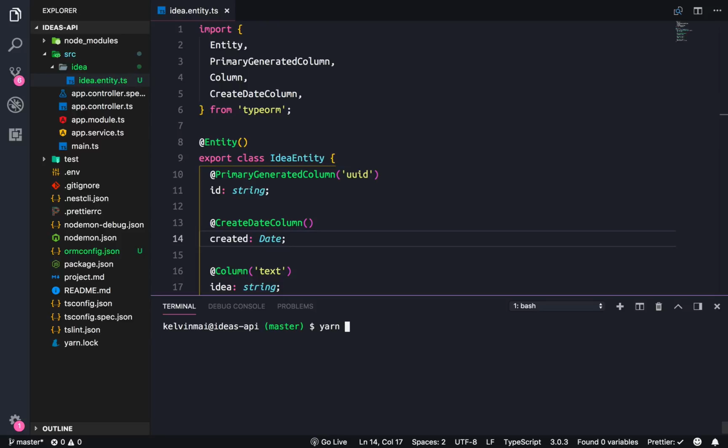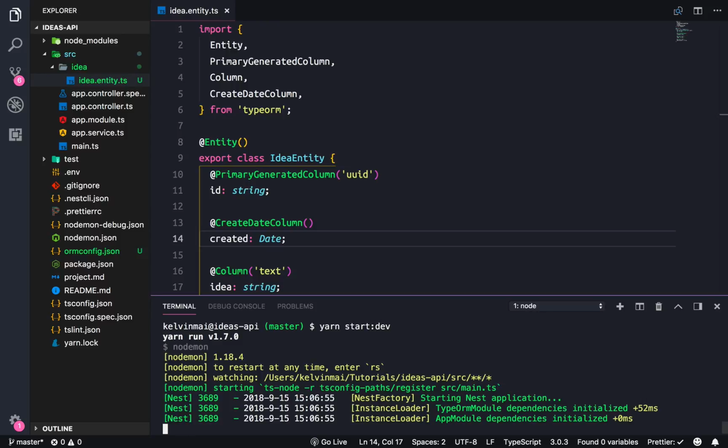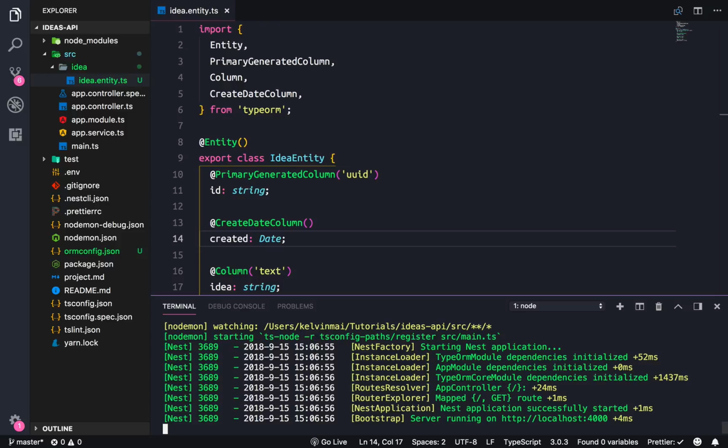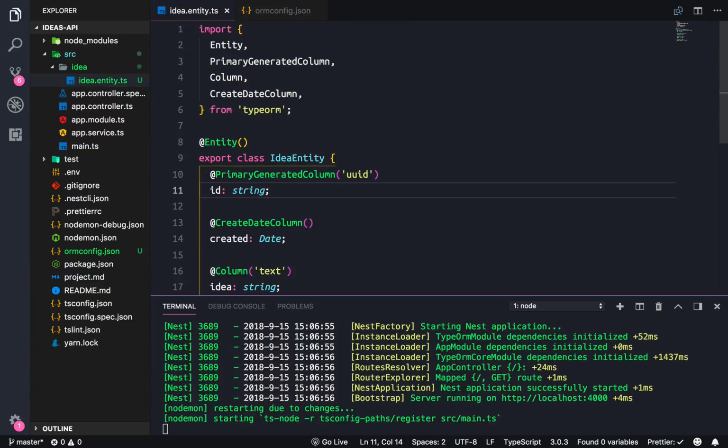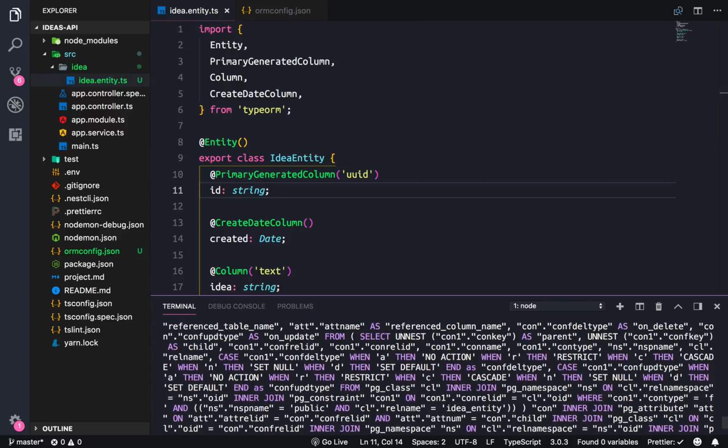Clear, yarn start dev. Okay, so it's definitely happening, but it's not logging. Why is that? Oh, that's why. These are supposed to be booleans, not strings. Okay. That's pretty dumb. Do I have to restart the app? Oh, no, there it is. So, here we go.